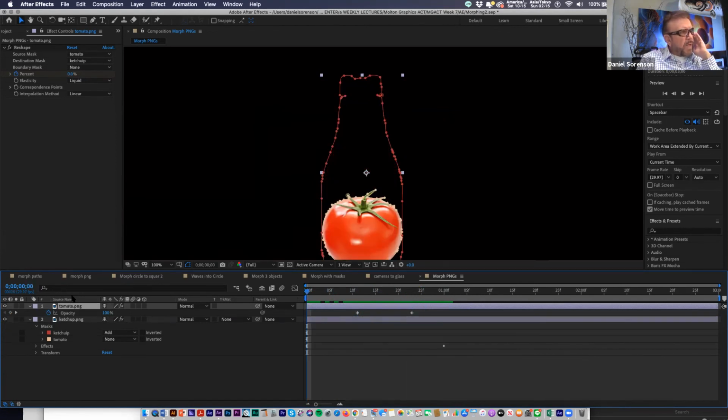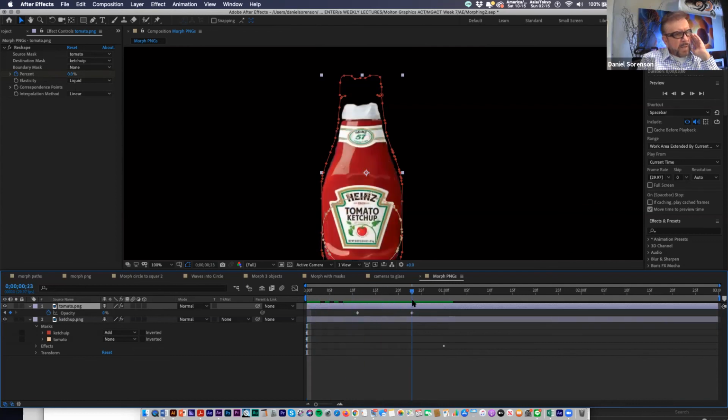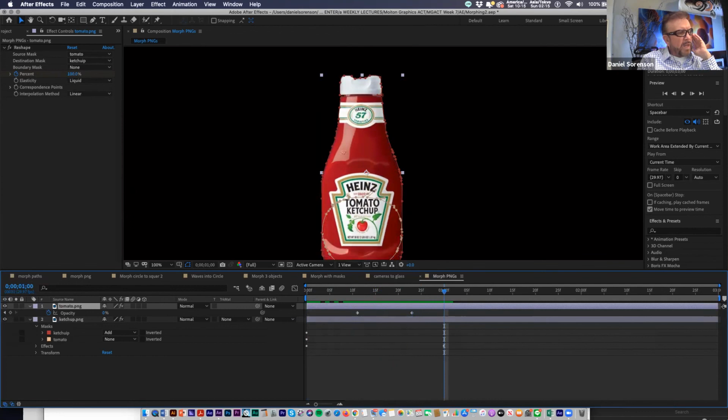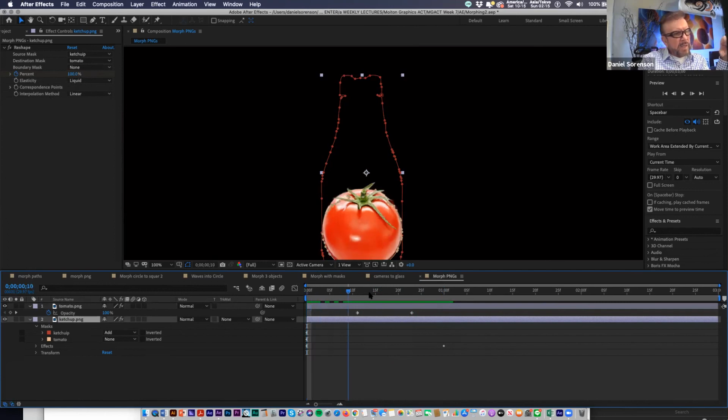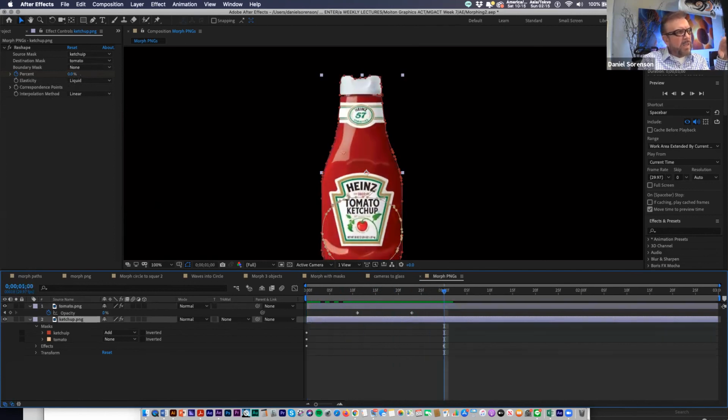So with the tomato at the beginning for percentage, I've got a keyframe at 0, and then it moves up and goes to 100. And then the other one's just the opposite. So the ketchup starts out at 100. That means it's going to be in the shape of the tomato at the beginning. And then as it goes to the end, it goes to 0, which takes it to the shape of the bottle.